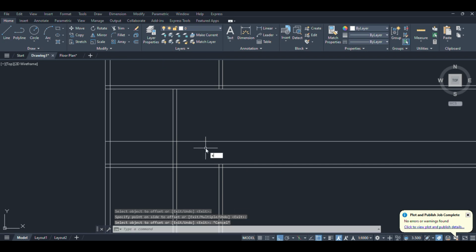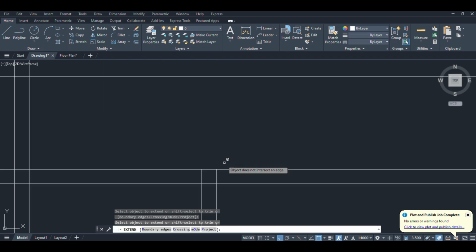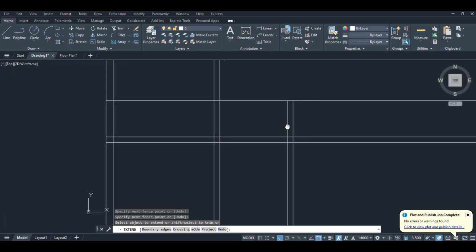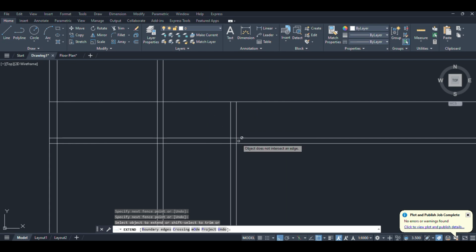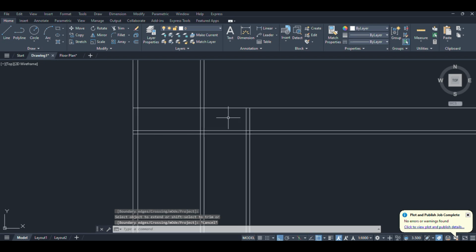So need to extend. EX double enter. Or single enter also. You can use EX enter. Okay, if it will not work, then EX double enter. Okay, EX enter or offset EX double enter.